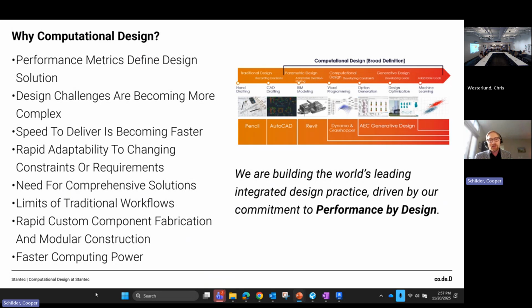The speed to deliver is becoming faster. There's this ability to rapidly adapt to different changing requirements or constraints that might come up as the project develops. And we also need more comprehensive solutions, and there's limited capability within traditional workflows, so that's hindering some of the work we're trying to do. What's enabling this is the ability to do rapid custom component fabrication, modular construction, and along with that, faster computing power.